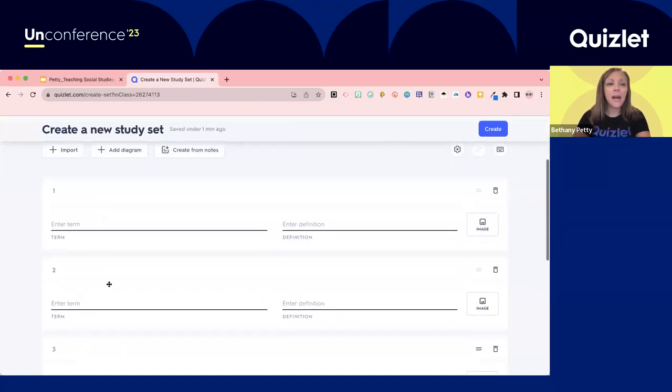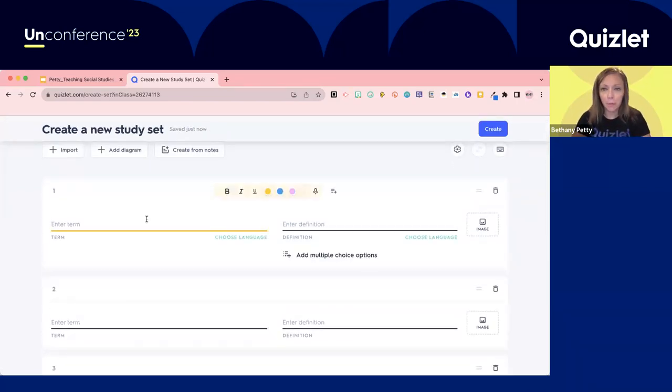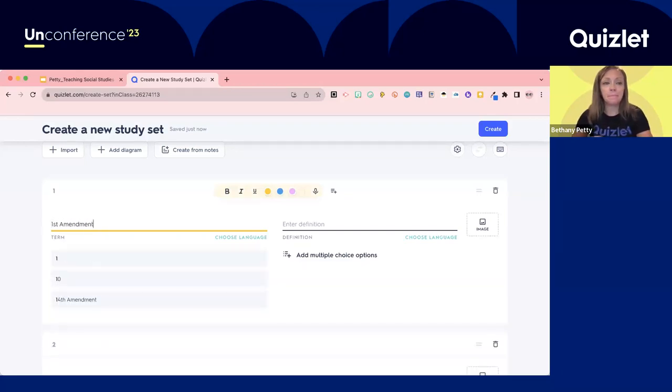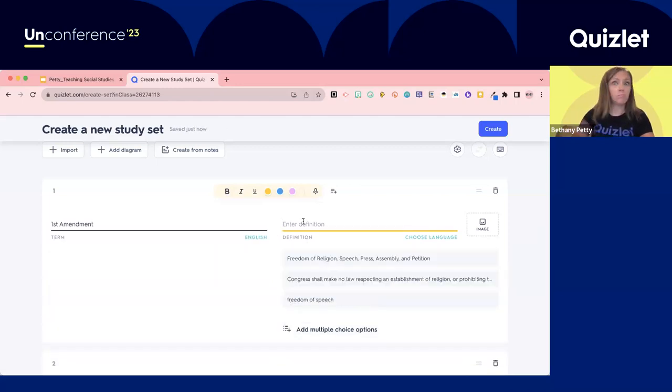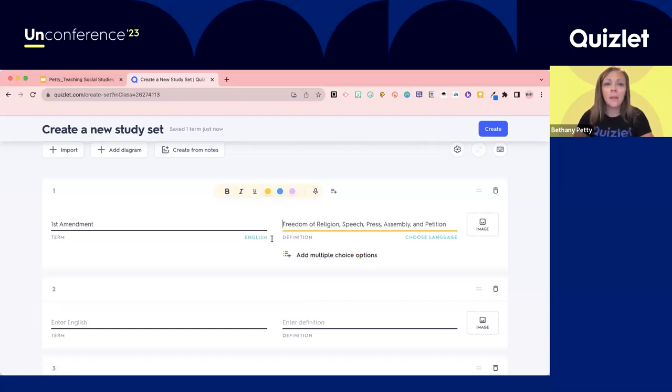Okay, and then I can come down here and I'm going to enter my term. For me, I'm just going to say First Amendment. Then I'm going to let Quizlet drum up some of these responses for me. Okay, so: freedom of religion, speech, press, assembly, petition. That is definitely one that I'm going to choose because that is clear, concise. It's exactly what my students need to help them understand that topic. I'm going to select English. There we go. And we're ready to rock and roll.